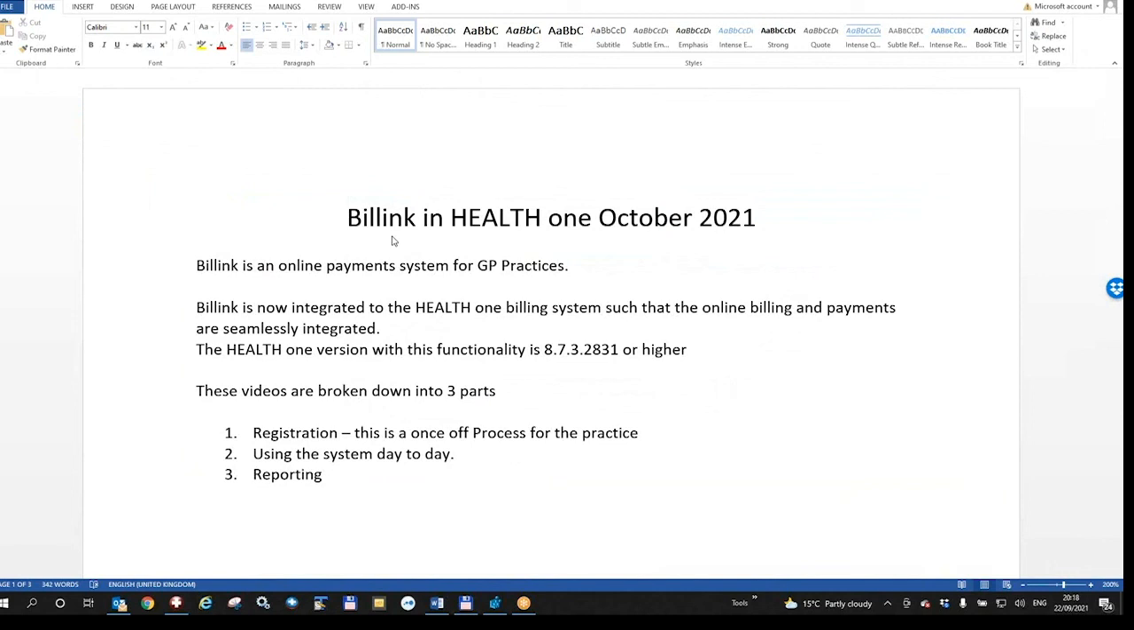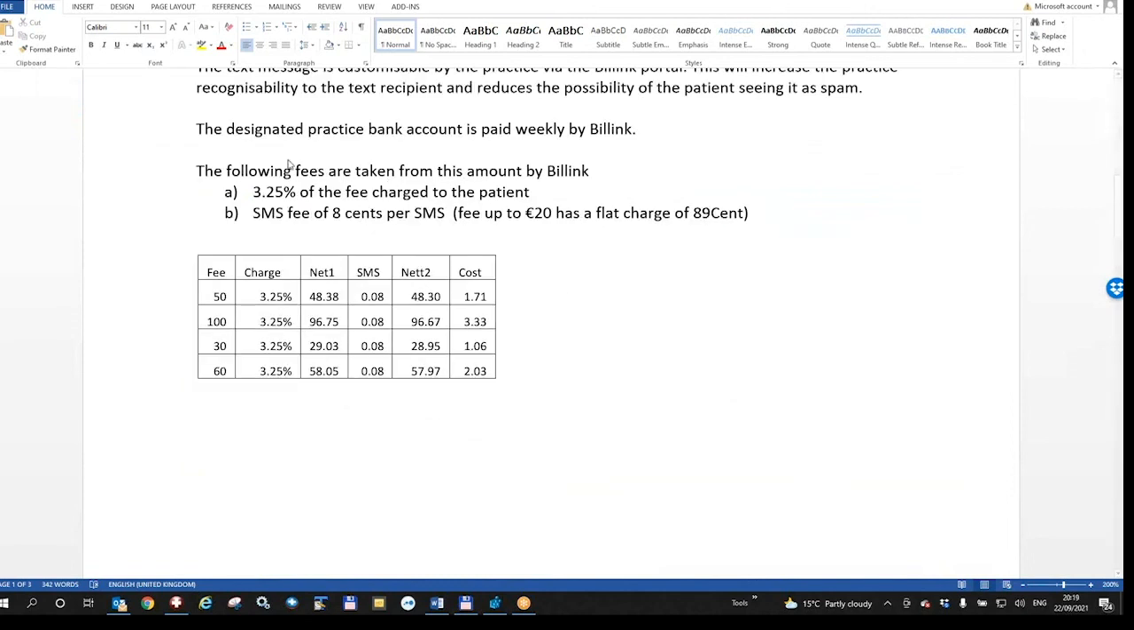So that has been a summary of the link that Health One has to the Billink portal for payment of online invoices. You should, of course, be aware of the charges. Your practice account will be paid weekly normally, or more often if you have a big practice, and the following fees are taken from it. That's actually not supposed to be there. That's supposed to be there.